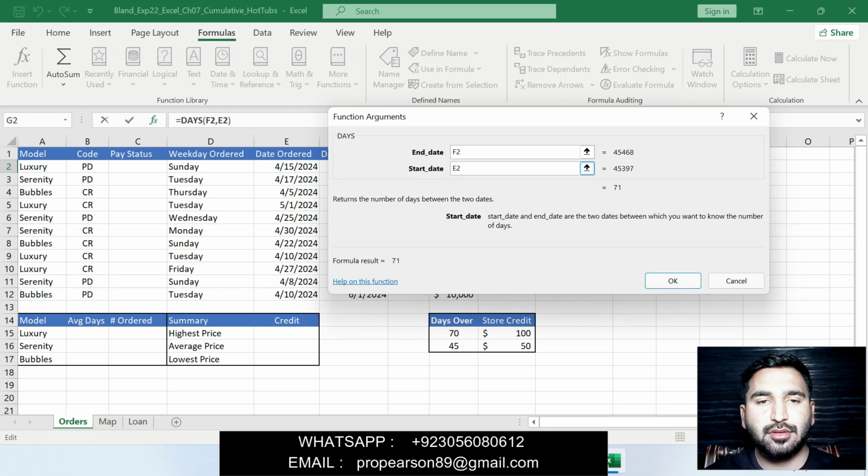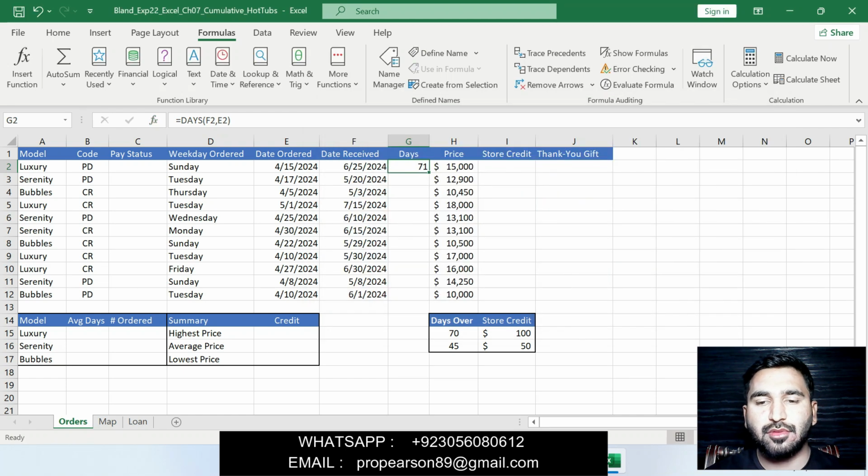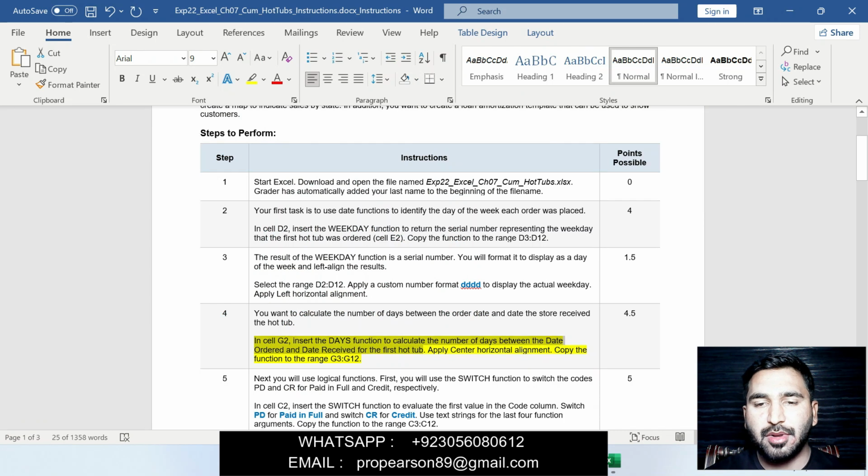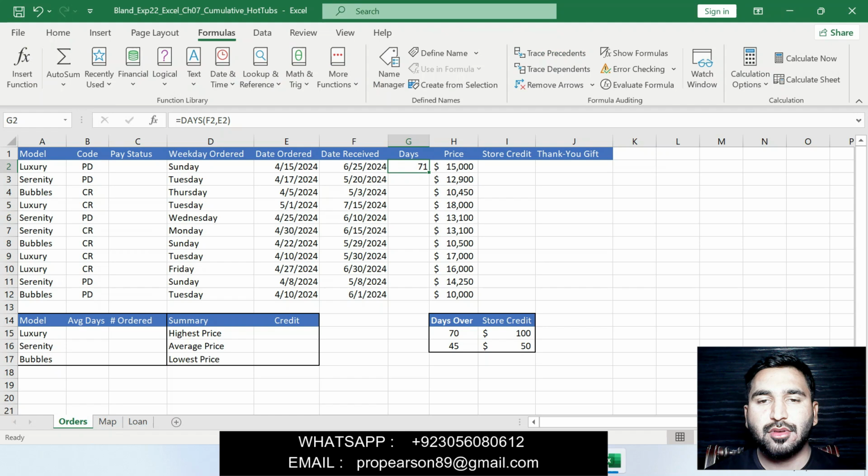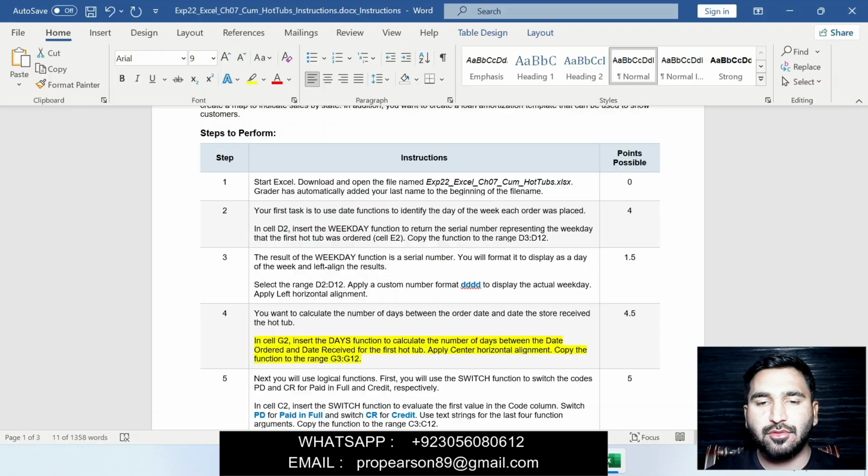Okay, date order for F2 and then date order is E2. Then click on OK. This is done now. Days will be shown in here, and then press center horizontal alignment. Copy the function to the range G3 to G12. First we will copy this G2 to G12, and then we will apply center horizontal alignment.